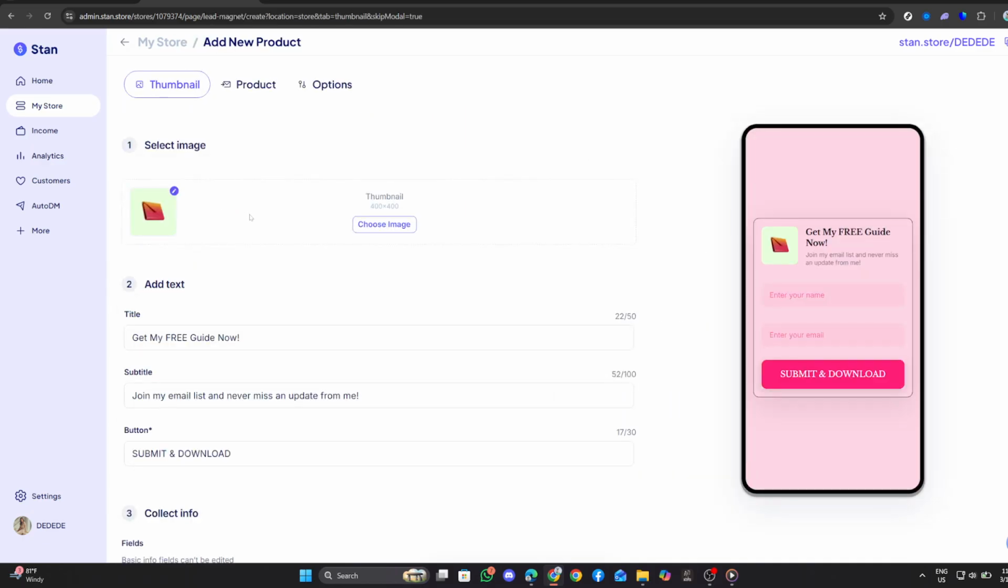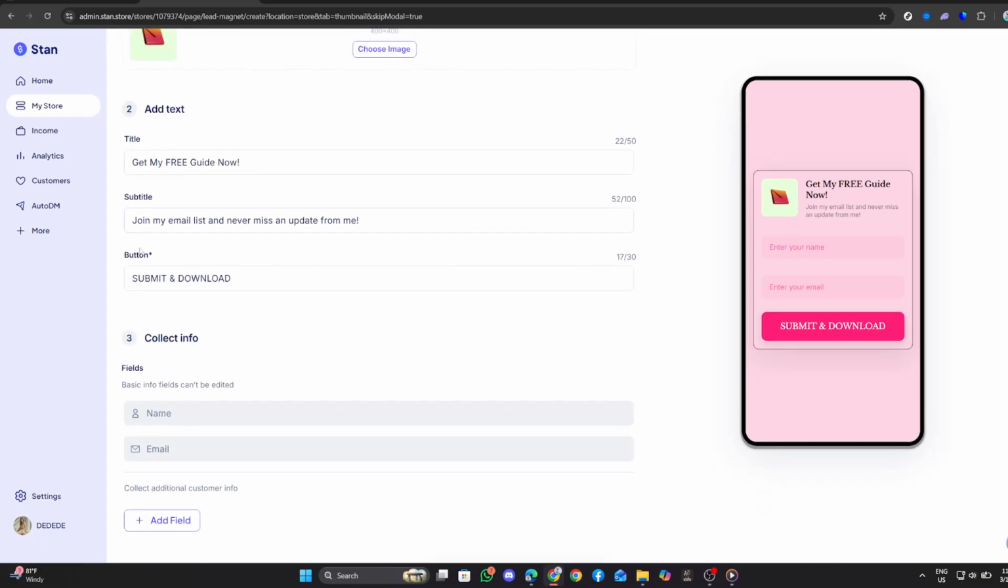After selecting this option, you will see a new interface that allows you to set up your email collection. Now, choose Collect Emails to proceed with the setup. You will be prompted to enter details for your lead magnet. Start by filling in the title field. For example, you might write, "Get my free guide."